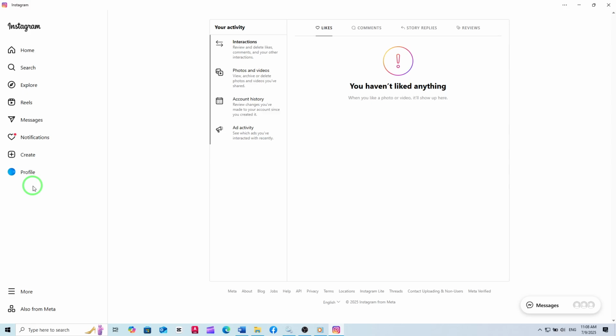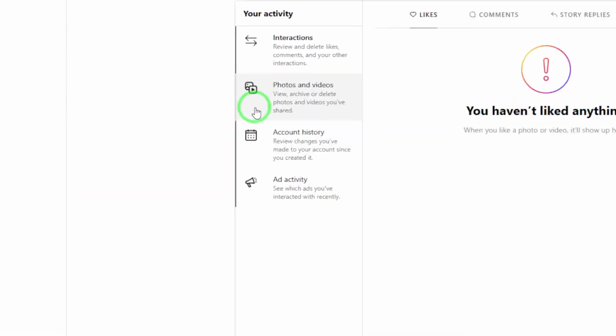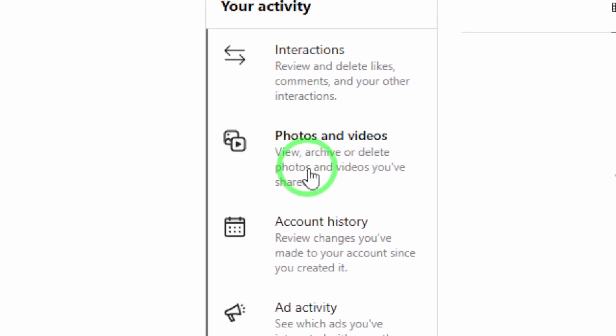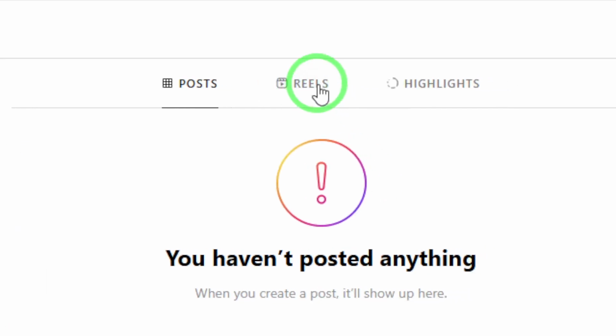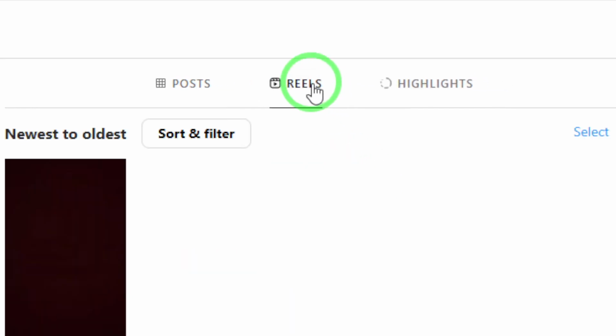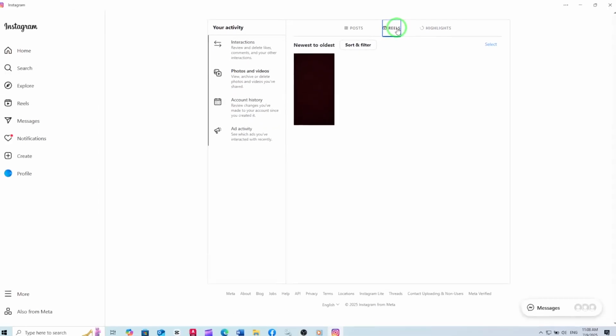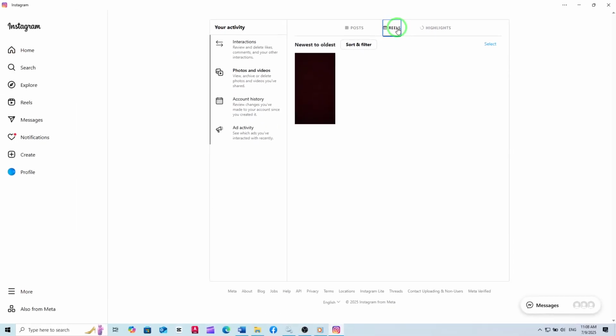Once you're inside your activity, look for the Photos and Videos section. Click on that. Here, Instagram organizes all the media you've ever posted, making it super easy to find exactly what you're looking for. Now, click on the Reels tab. You'll see all the Reels you've published listed in chronological order.